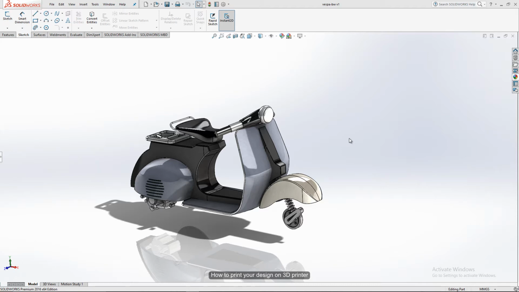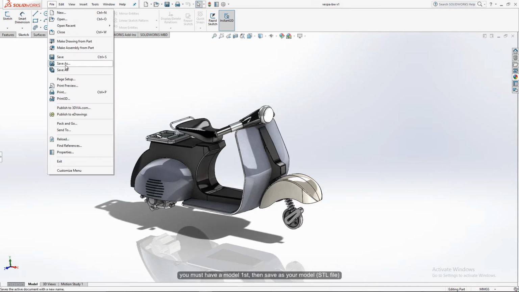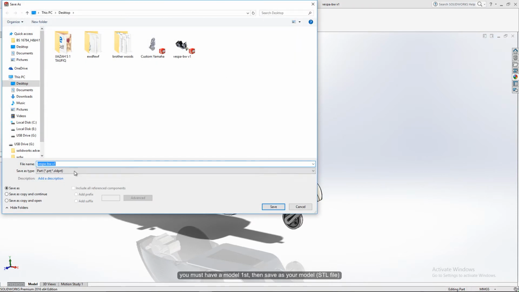How to print your design on a 3D printer. You must have a model first, then save your model as an STL file.